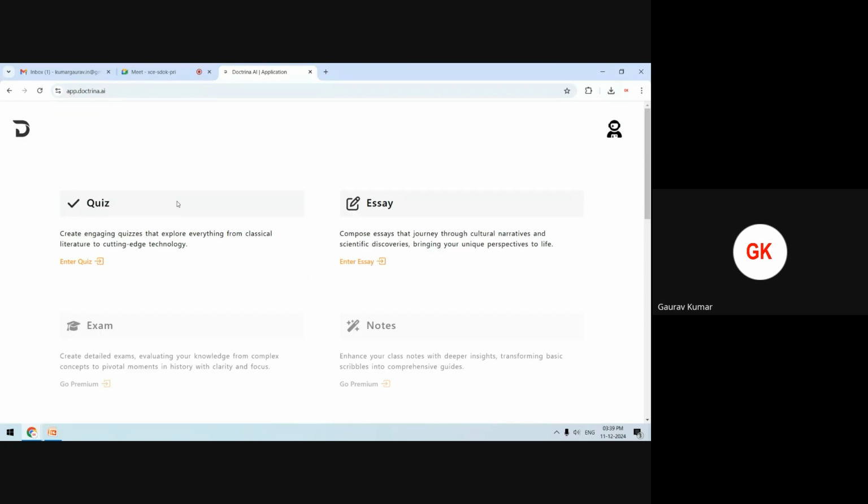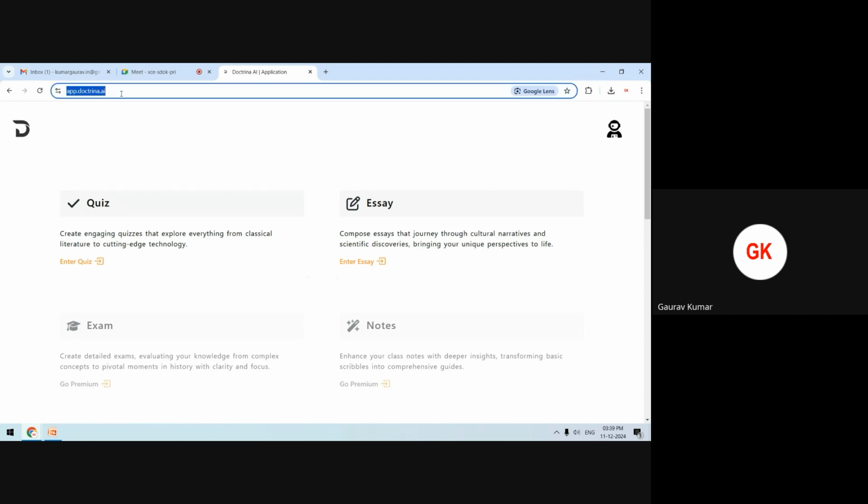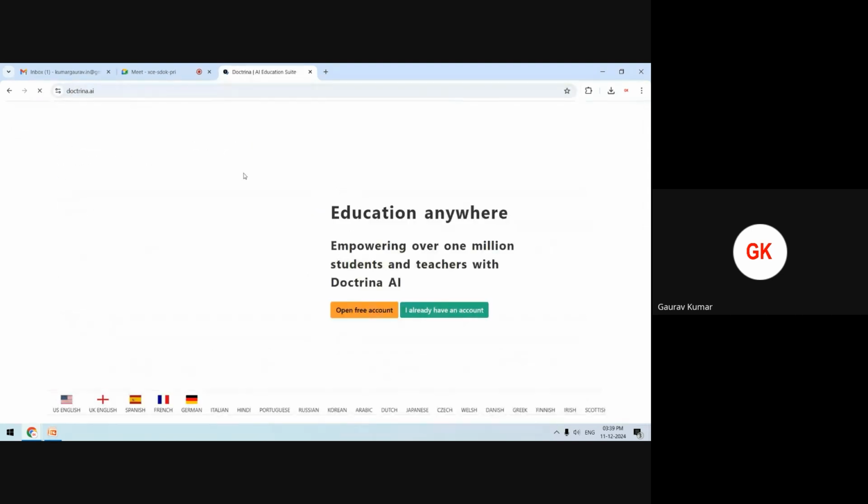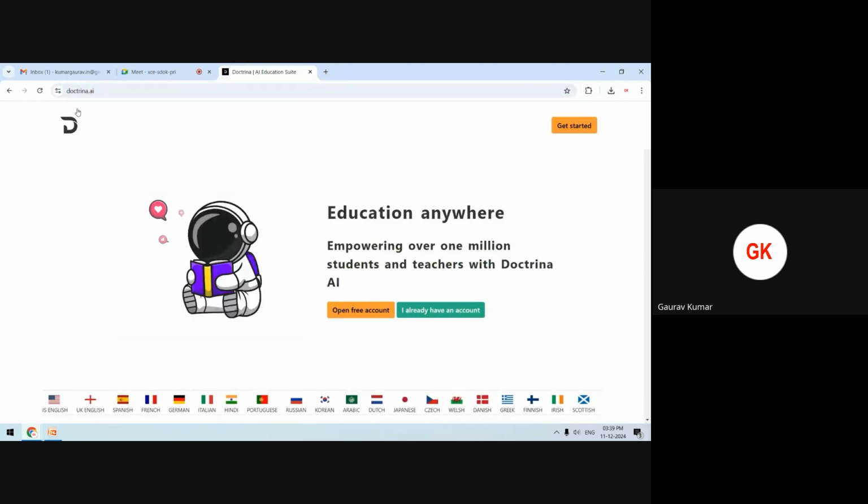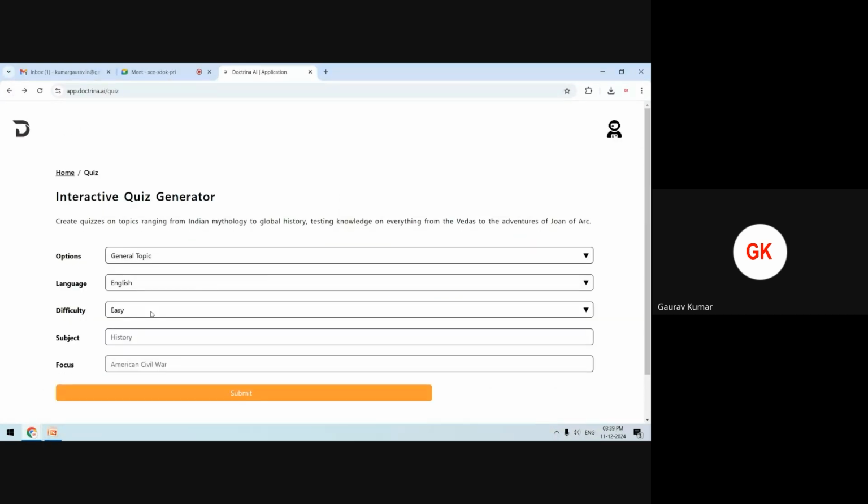Doctrina you can use. Doctrina.ai, in multiple languages you will be able to use. For example, I want to generate in Hindi language. I want to generate related to history: 1857 revolt of India, Hindi medium.